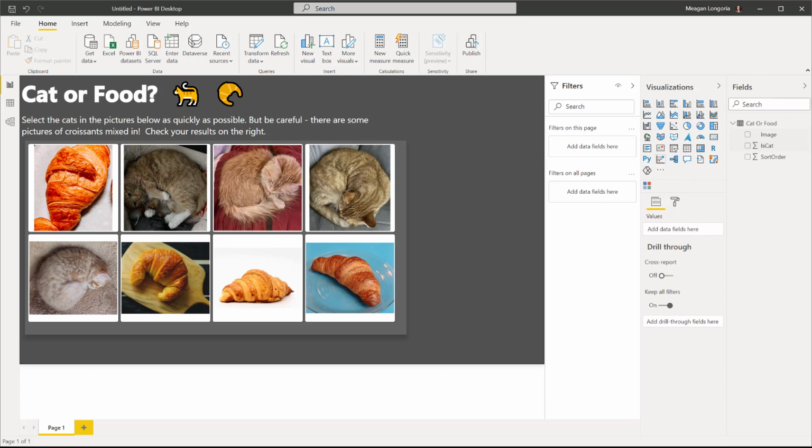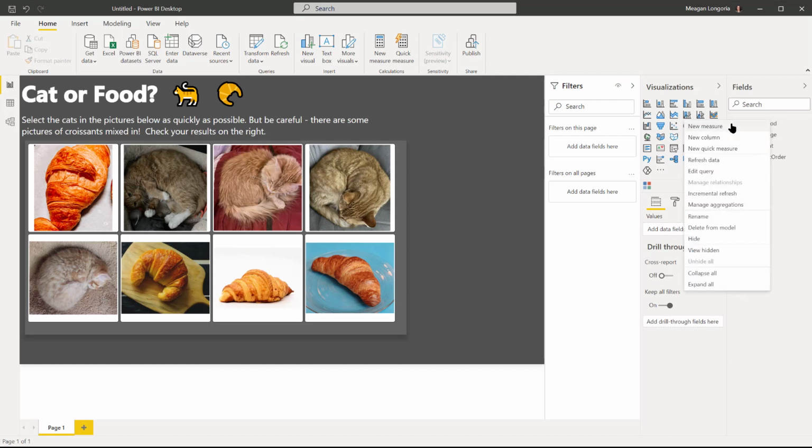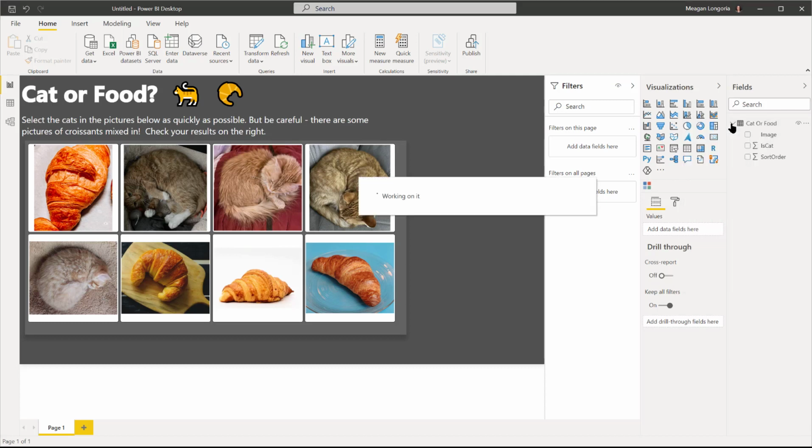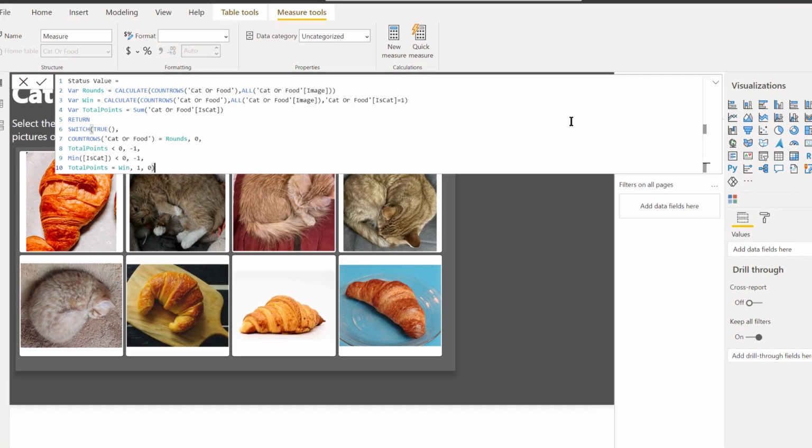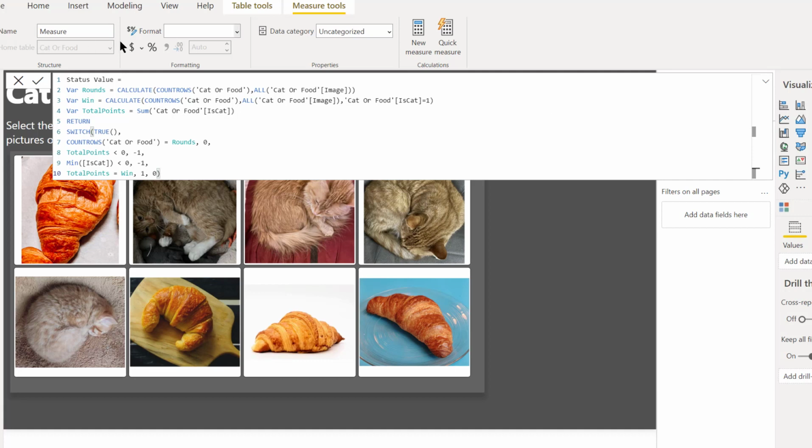So now I need to make a DAX measure. And I did mine in 2 steps as 2 separate measures because I'm actually going to use the first part for my conditional formatting. So here's what I did. This is my status value measure. And first I'm getting the number of rounds, which is really just the number of rows in the table. So I have 8. This would work if we repopulated with more rows then.